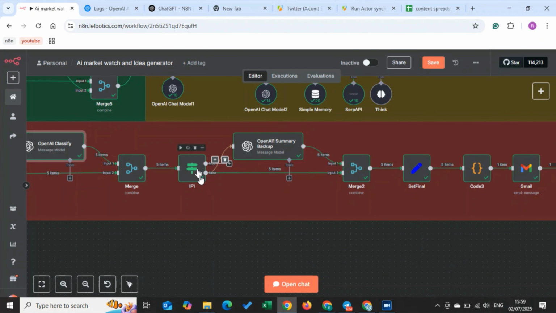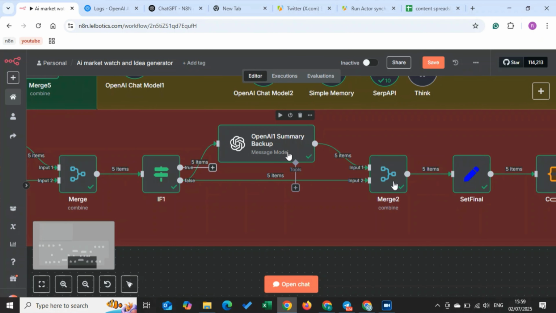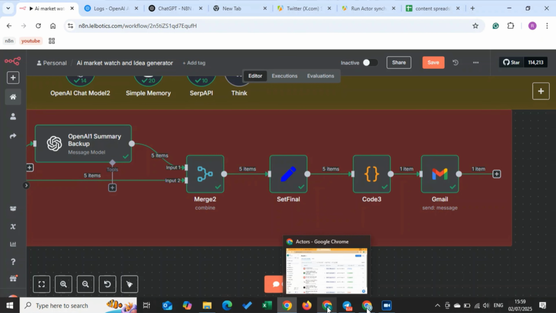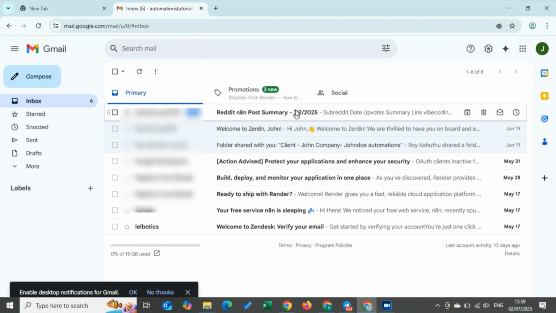The data from this if node is summarized in this OpenAI node. We align the data and send it to Gmail. To see how the data looks in Gmail, I'll show you its appearance. So this is what we have.